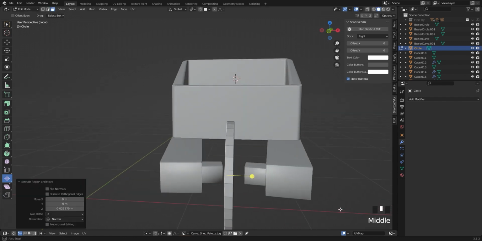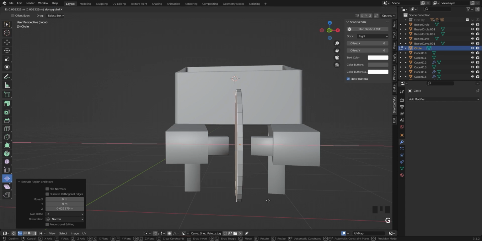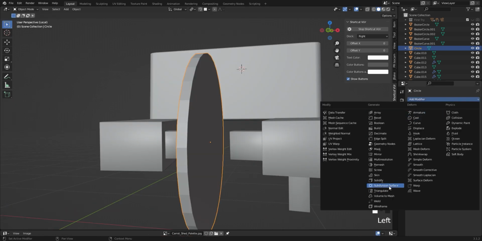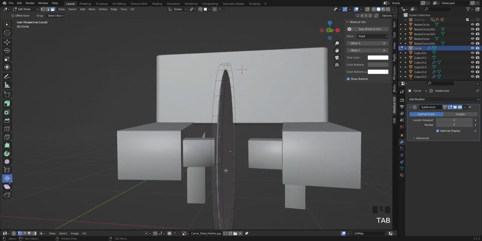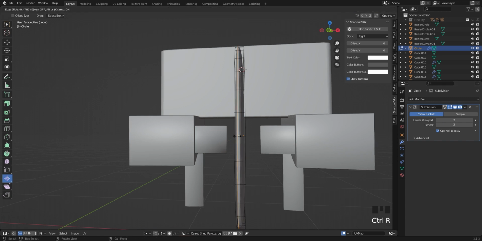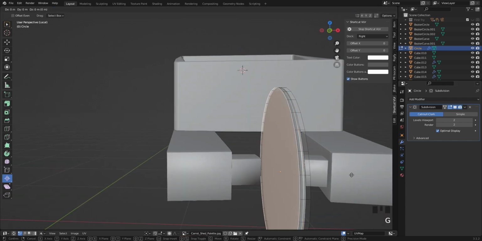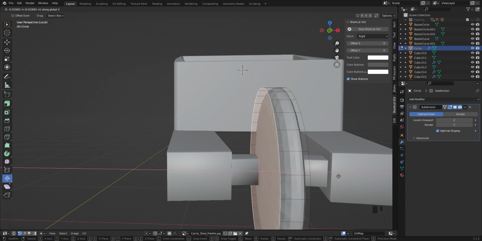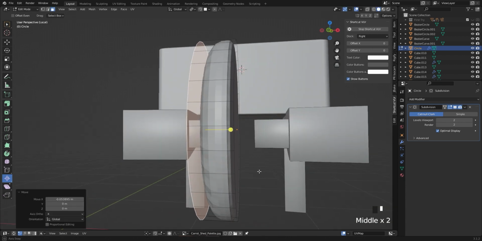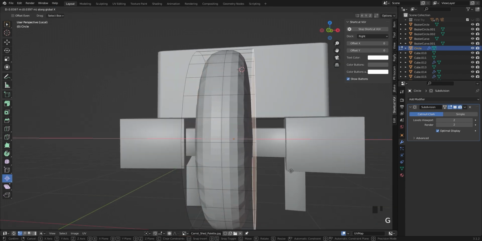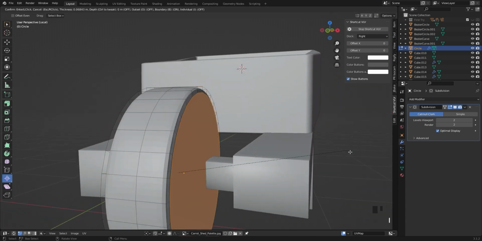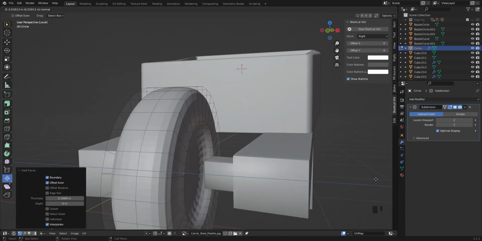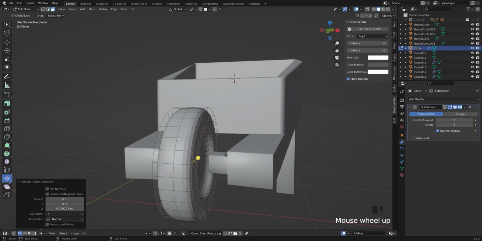Now select the face we just created and E to extrude it. Add a subdivision modifier and then Ctrl R to add a vertical loop. Select this face and GX to move it. Select the other side and GX to move it too. Now select both side faces and press I to insert face. Then press E to extrude it inward.